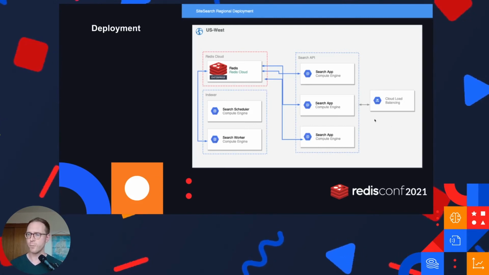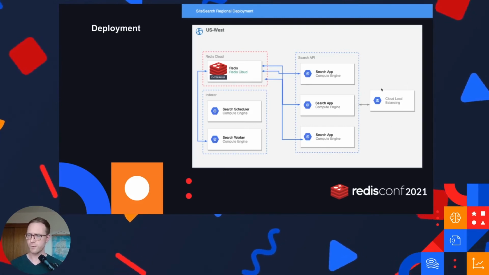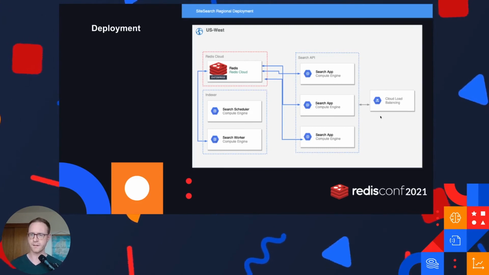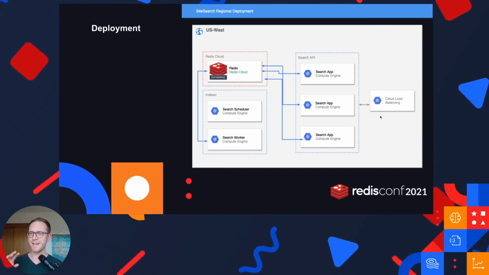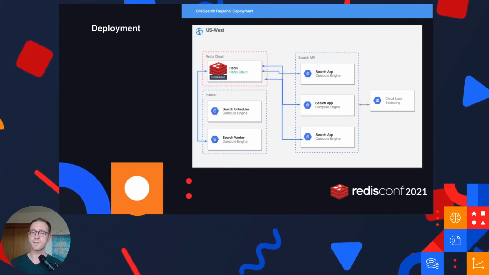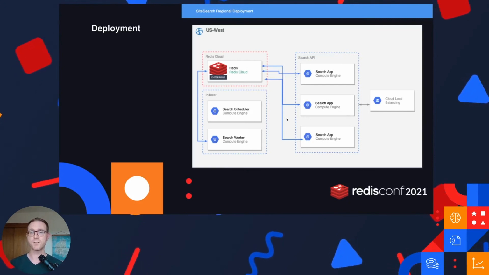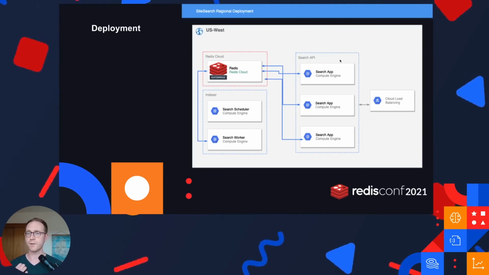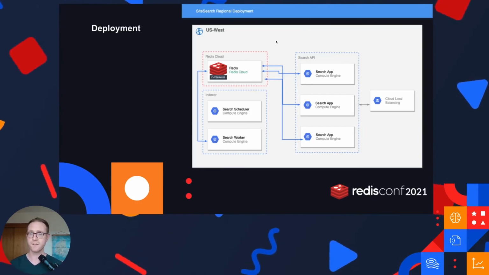So we have a global load balancer. Actually, the global load balancer is the only thing that's really not technically per region. It sort of sits at the top and directs API requests to the deployment that's closest to the user, right? So I'm in Portland, Oregon, so I'm going to get the US West deployment here.